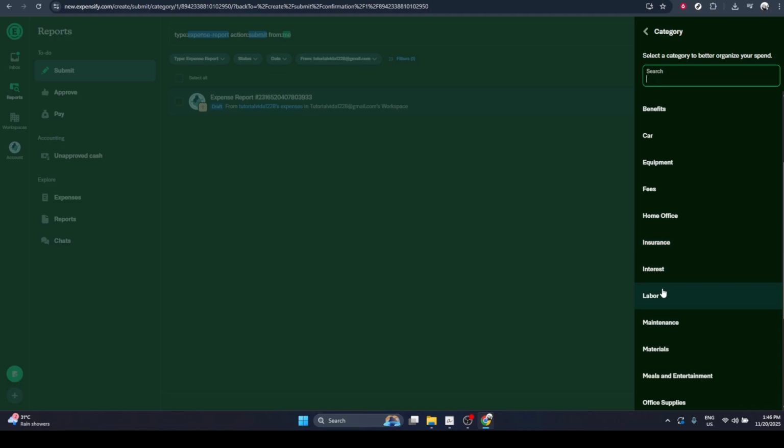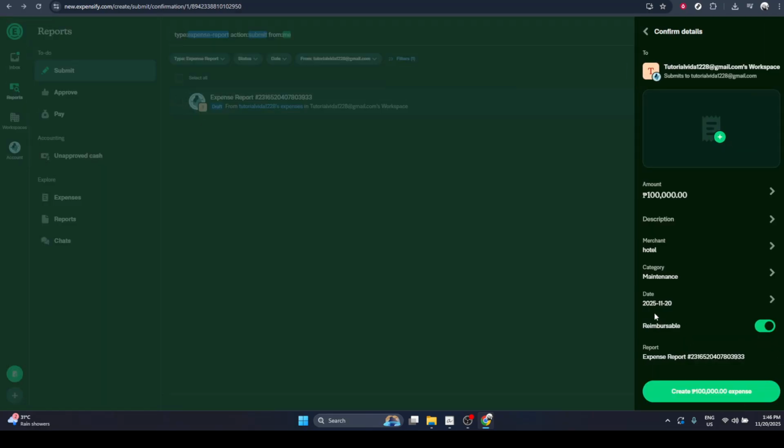After you've entered the merchant, click Save. This will lock in that information for this expense. Take a moment to visually confirm that the merchant name is correct after saving.